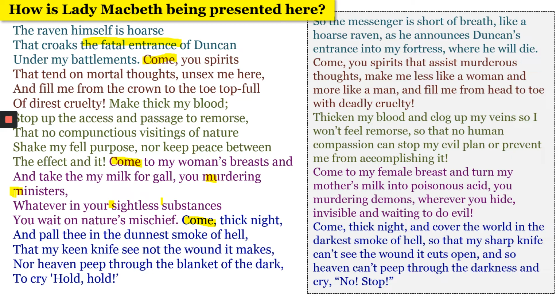And she sees this as a physical change. She wants to be unsexed, so her feminine sex to be taken away from her. And instead, she wants to be changed. She wants to be filled up to the top with cruelty and ruthlessness. She's specifically asking these spirits to fill her up with murderous malice so that she has the strength to do her part and to help her husband become king.